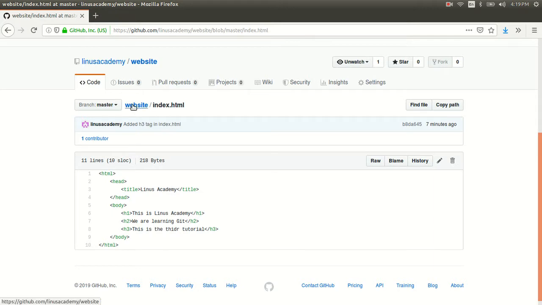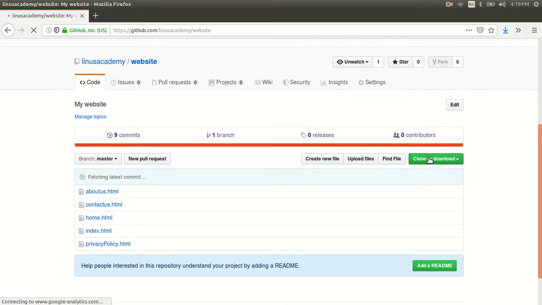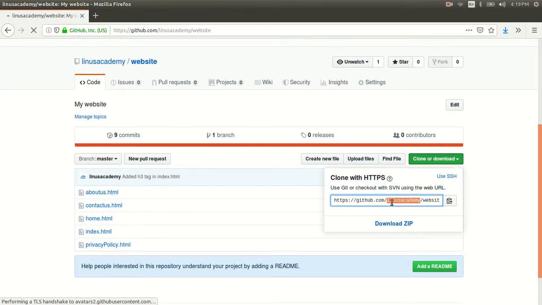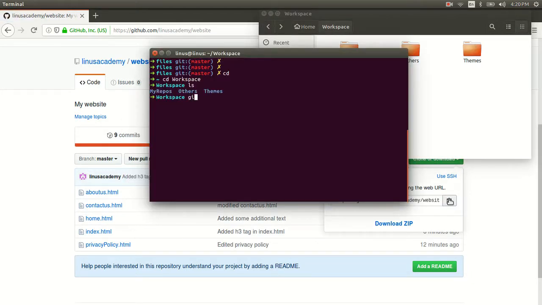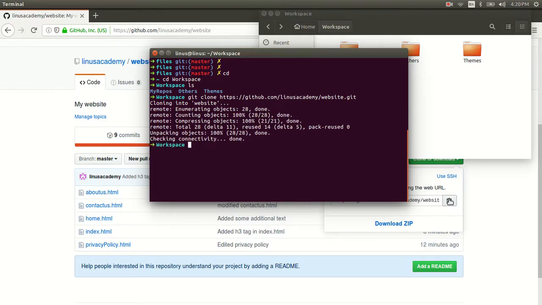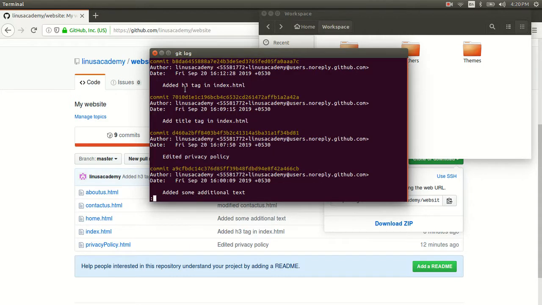So if you go in the GitHub, here it is saying a command for clone or download. So we'll copy this URL, and then in our terminal we'll simply type git clone and this URL. So it's saying cloning into website. Yeah, it's done now. See, the website folder is here, and if we go here, this is a git repository. Now if I do git log, you can see that I added h3 tag in index.html, which was our last commit. So this is about git clone.